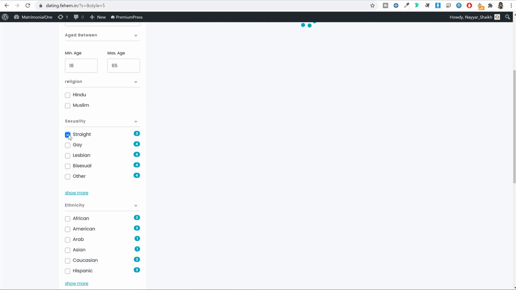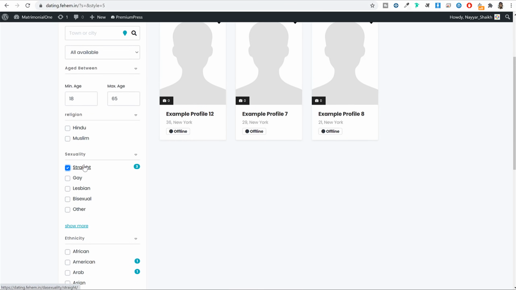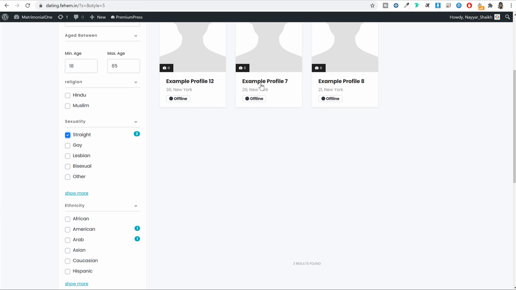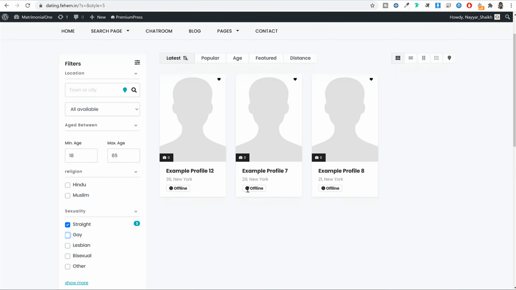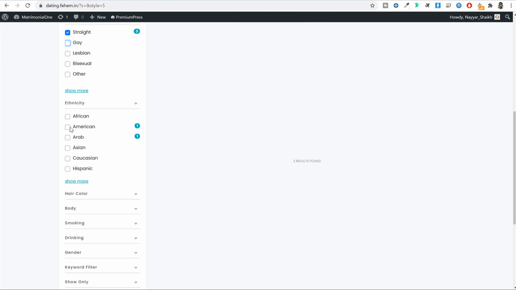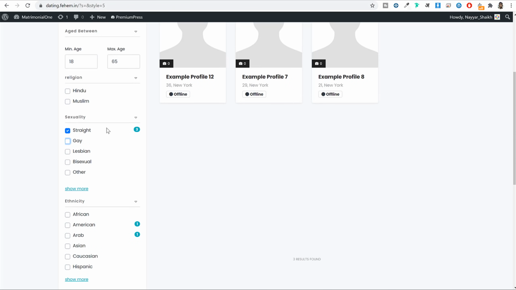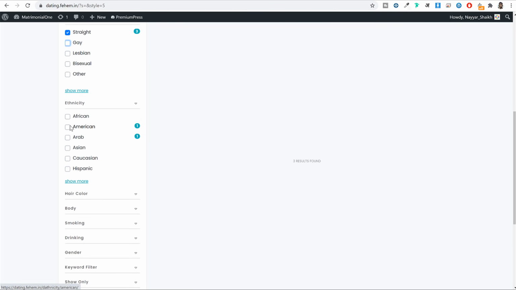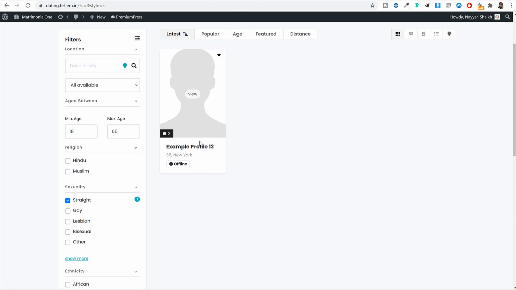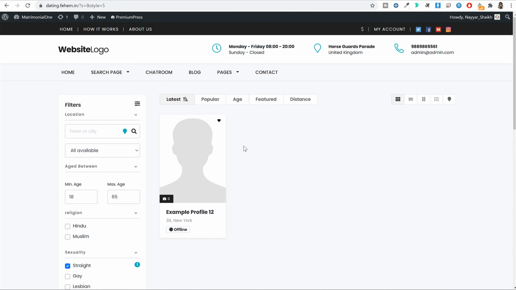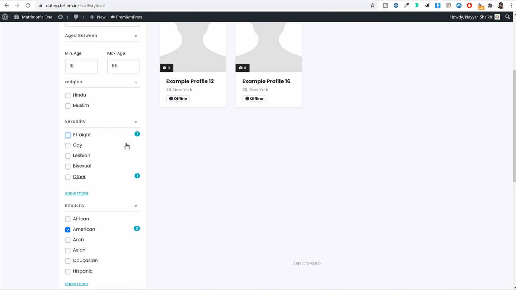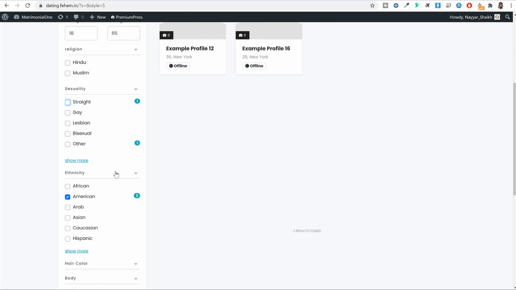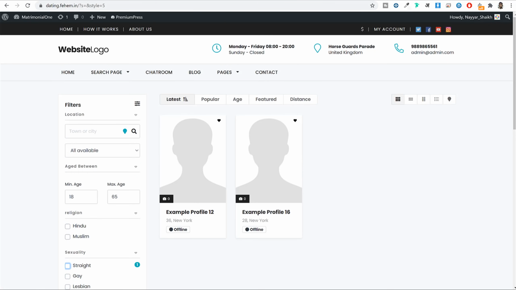for more filtration. For example, if I want to see only straight profiles, I can tick mark that, and now you'll see only 3 profiles are straight. I'll select gay, no gays. Whatever option you want, you can select, and it will also show you that there are 3 profiles under straight. There is 1 under American. So if I select American straight, only 1 profile. So only 1 guy in entire America is straight. If I untick this, 2 guys in America, 1 straight, 1 other. This is how it works.